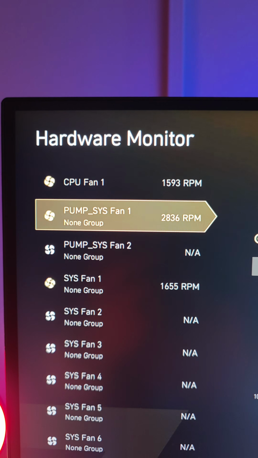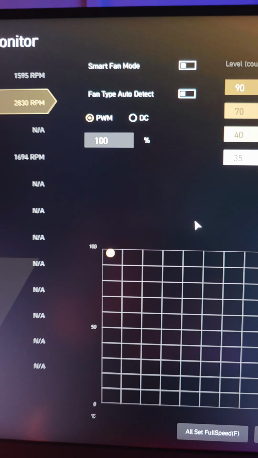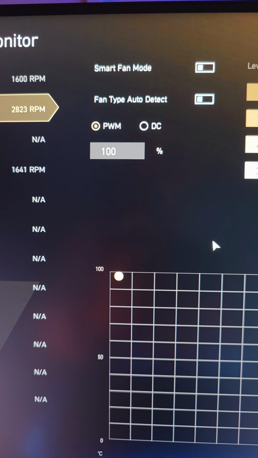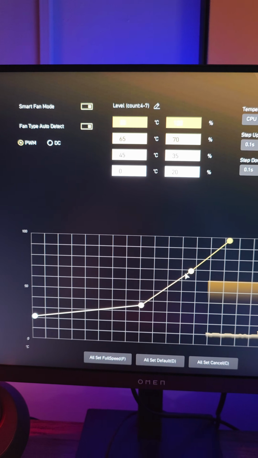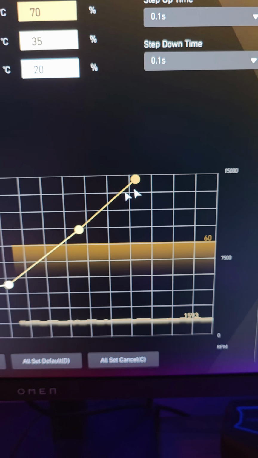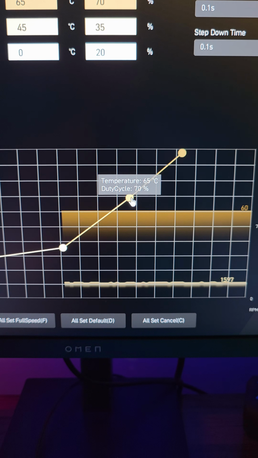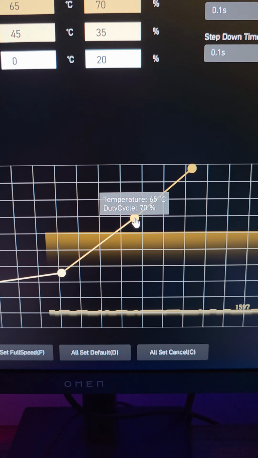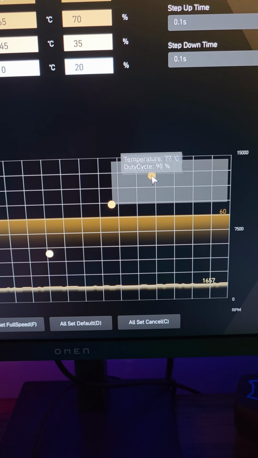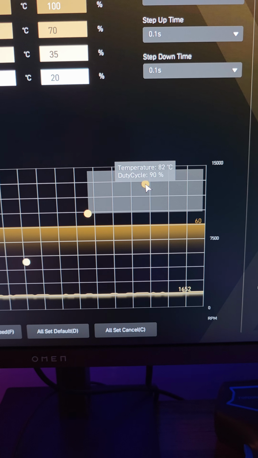As a bit of habit, I always like to have my pump speed at 100%. I do that for every single AIO that I have. And for the CPU fans, which are these big fans on the radiator, you'll see the stock settings here. For example, at 65 degrees Celsius, the fans will spin at 70% of their speed. Using your mouse, you can drag these settings around as you see fit.